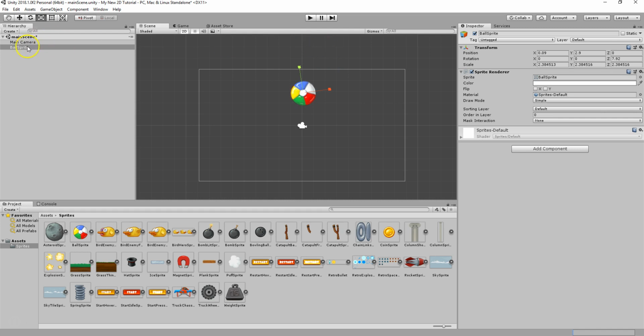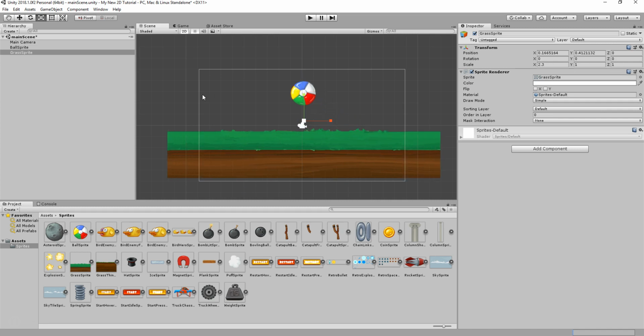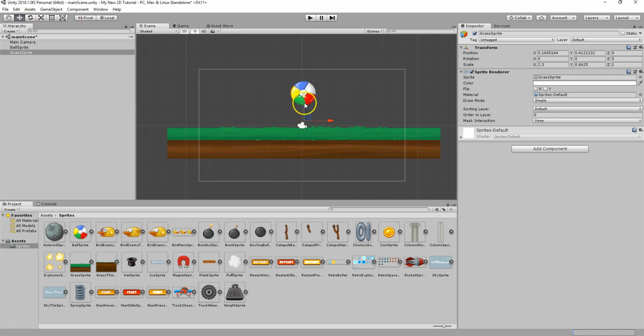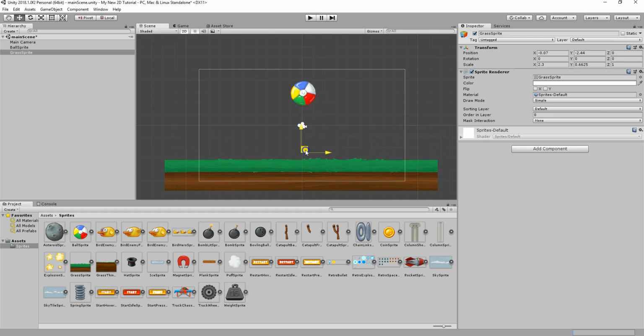That sounds good. Okay, now I'm going to bring a couple more things in. So let's bring in some grass. I'm going to stretch it out to the side because I'm still on the scale tool. I'm going to stretch it down a little to make it thinner. Now I'm going to go to the move tool, and I'm going to grab this and just put it down towards the bottom of the screen.